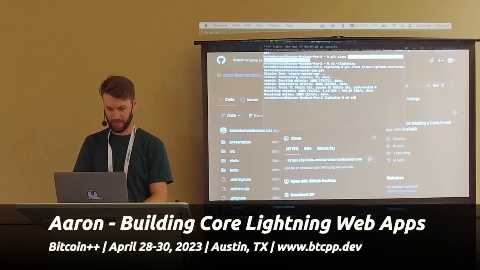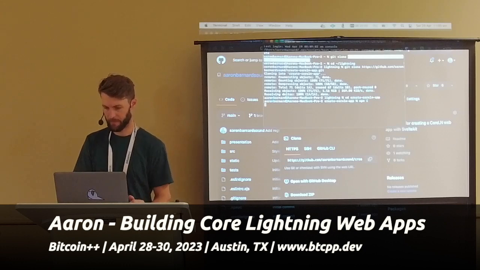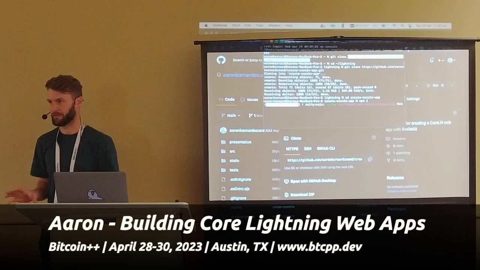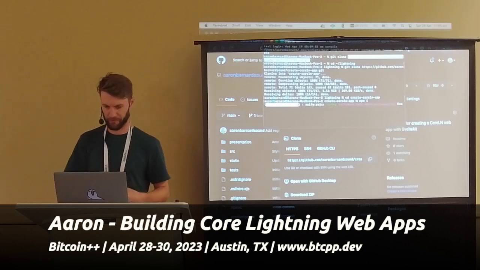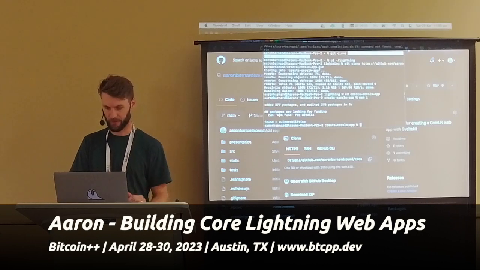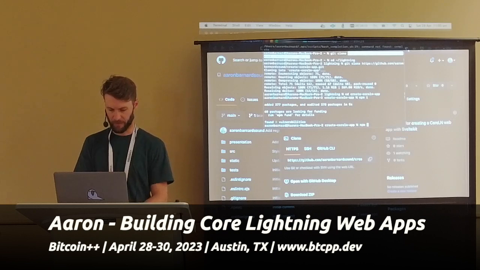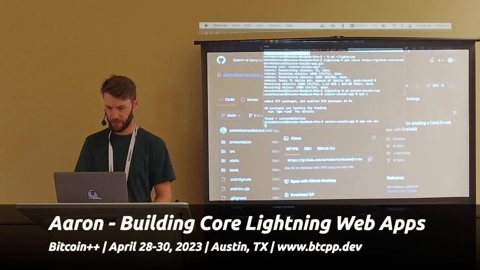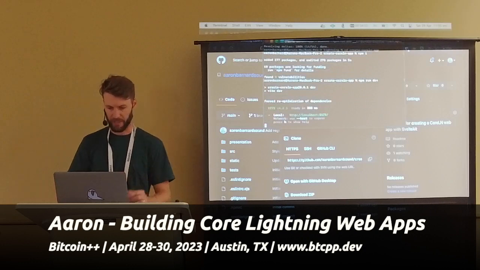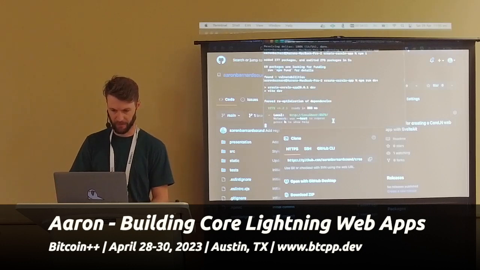So we can cd into create-core-ln-app, and then we just need to install the dependencies, so npm i. If anyone's struggling, just let me know and I can pause for a sec. That'll install the dependencies, and then we can run npm run dev, and that'll start the app I have built here. And then you can open this up in your browser.